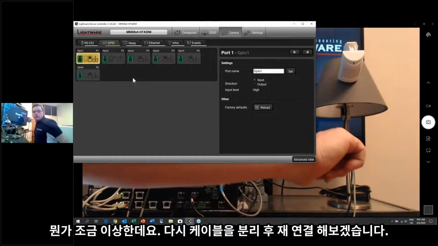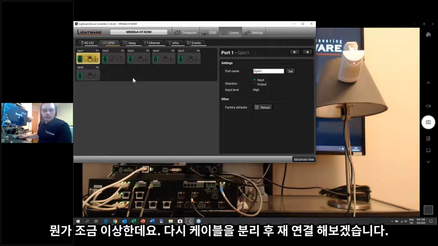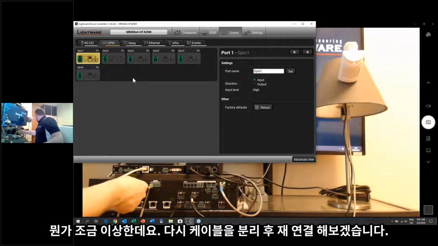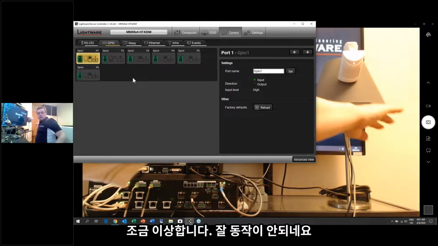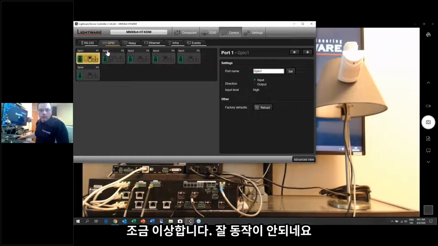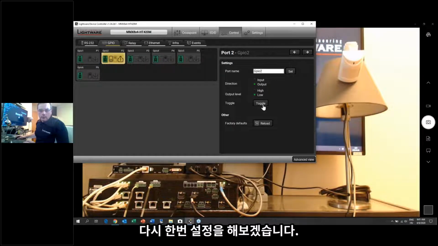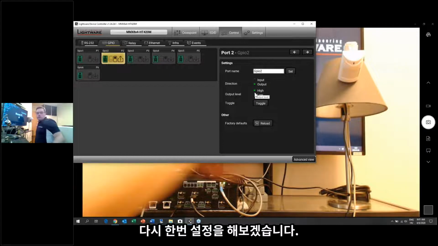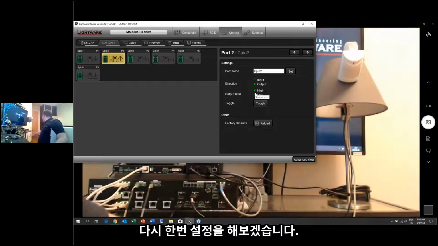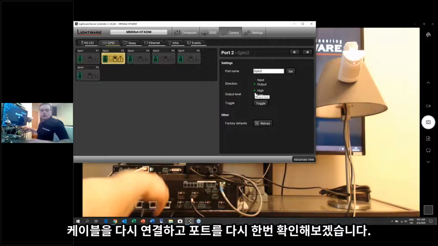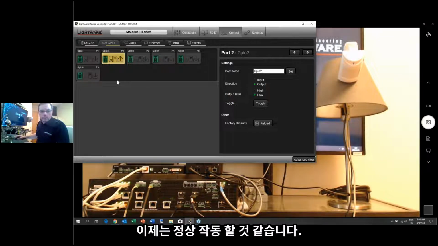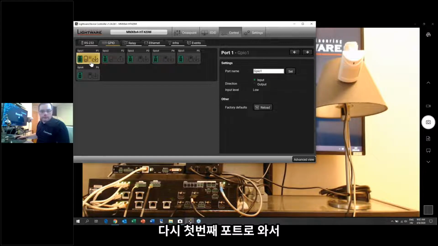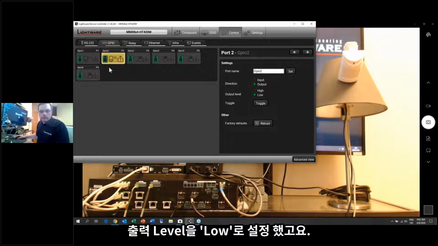Okay, it's not working, so maybe I made a mistake. So I need to maybe power up my unit or reconnect. Let's see, no, that's not working. So what if I just made a difference? Okay. Okay, let me double check this port because that's so important to have. Okay, now it's working.